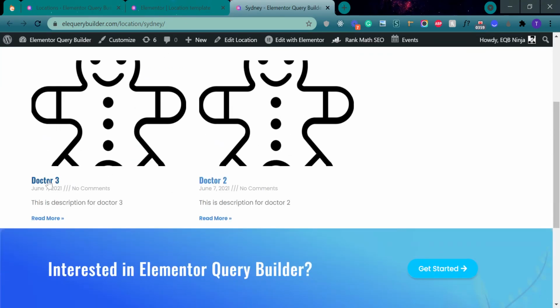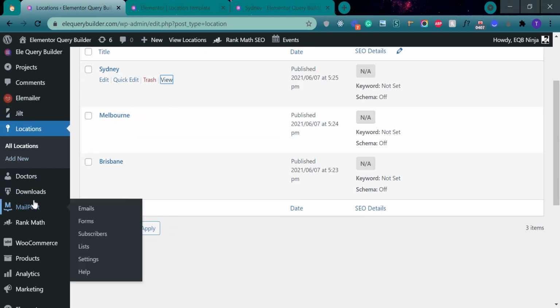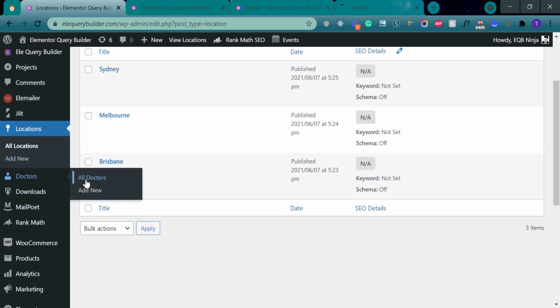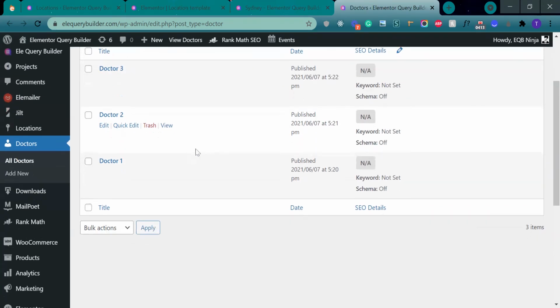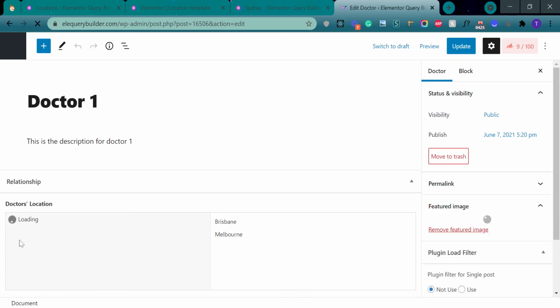Sydney. In Sydney, Dr. 3 and Dr. 2 are showing up right now, so they must be using this location. So let us add the only doctor left, so we'll add that also, and I'll see if it updates or not. Go ahead and edit Dr. 1. As you can see, Sydney is not listed here. Dr. 1 is using Brisbane and Melbourne locations, so we'll add Sydney also.